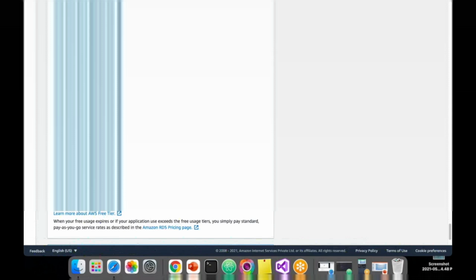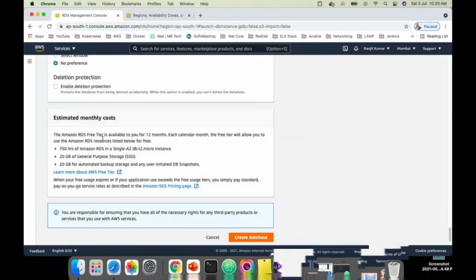Deletion protection is very important if you are selecting it, because sometimes you don't want your database to be deleted by mistake by anybody. Suppose you use some queries to delete anything, it will not allow you to delete the databases themselves. So you can select enable. I'm not going to select it because I have to delete it after the class. You can select deletion protection to save your database from accidental deletion.